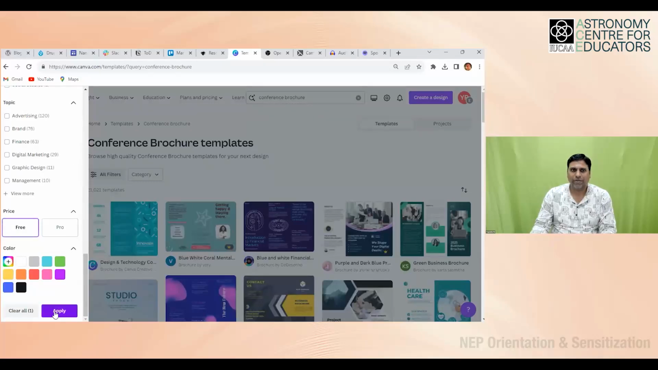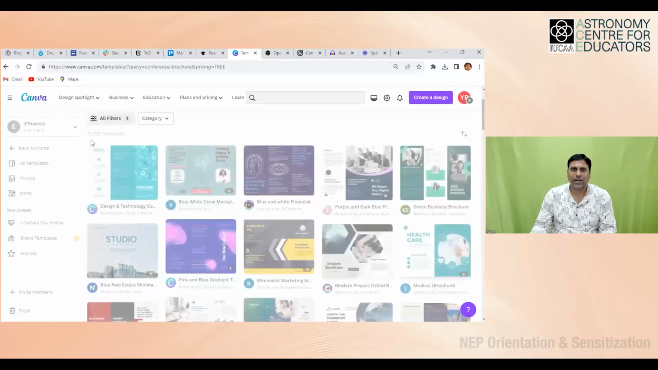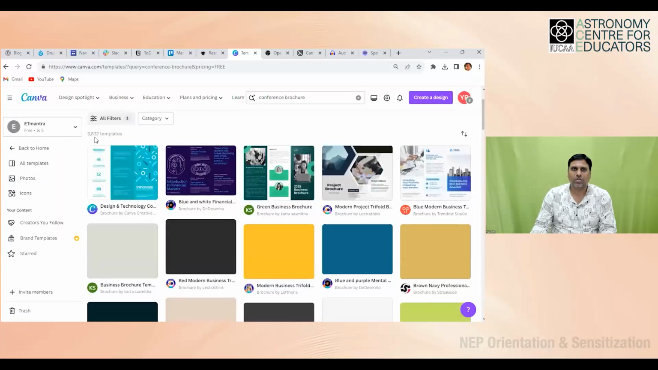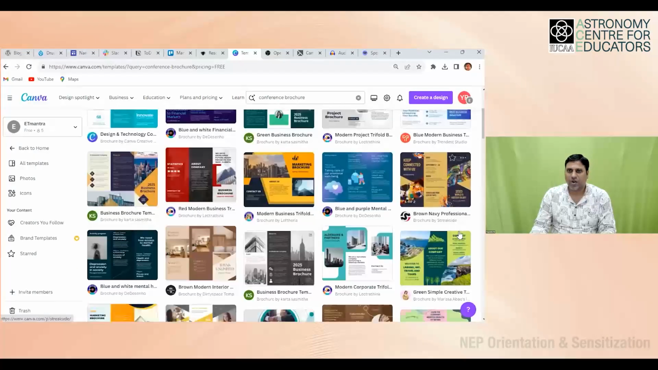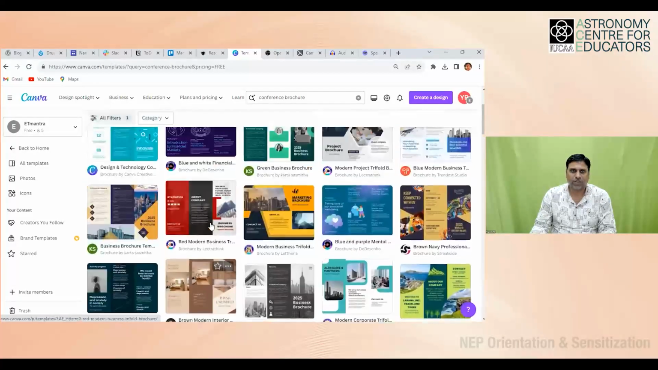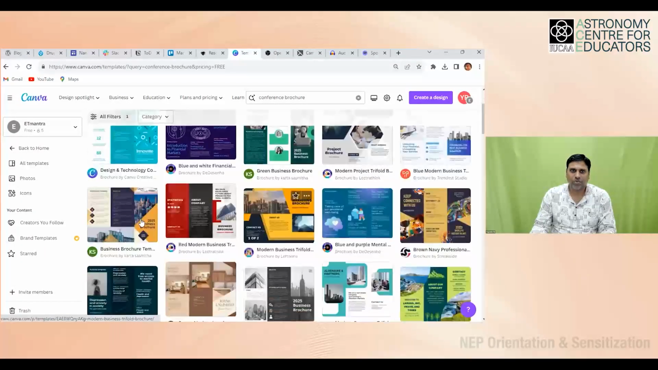So I will just apply the free filter and it will reduce to 3,832 templates. That is still very, very useful, isn't it? So let's now go to one that I liked, which was this one.